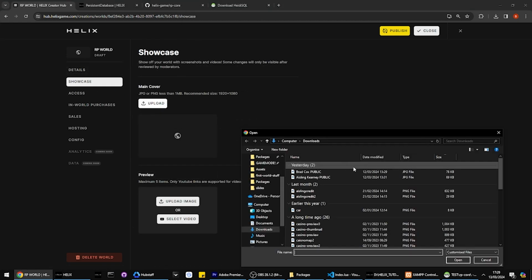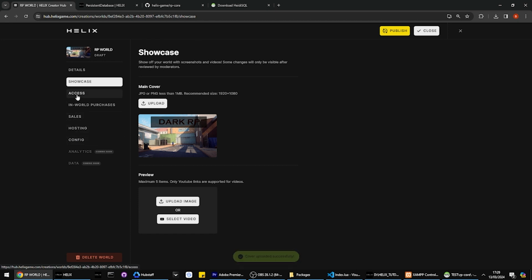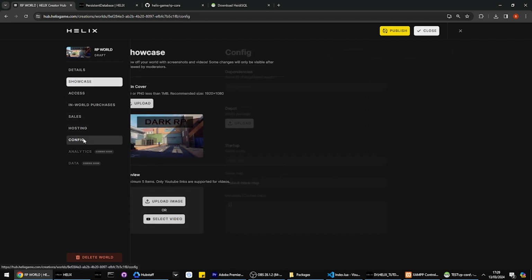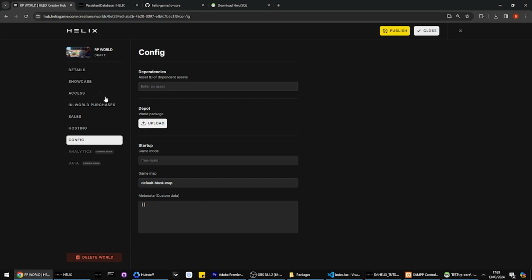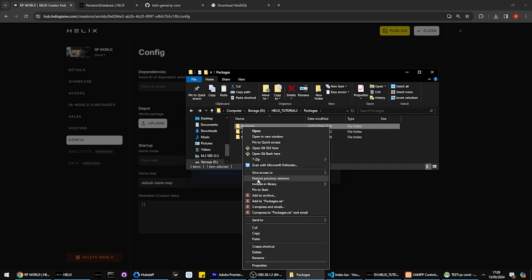Obviously now we need to do the requirements. We need to make a cover, and we'll just use a basic picture. Then the other important parts are config. We need to do quite a few things. So first of all, we need to upload our depot zip.